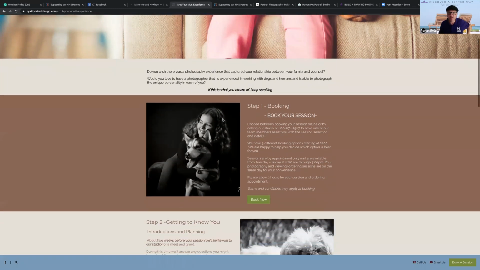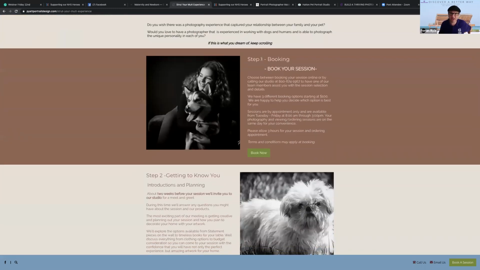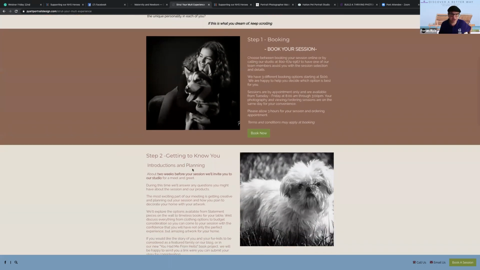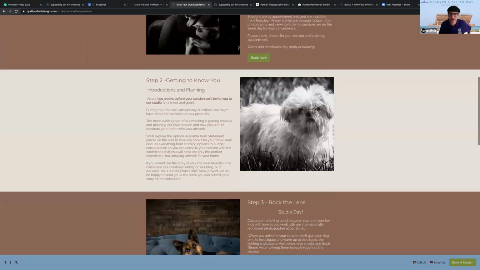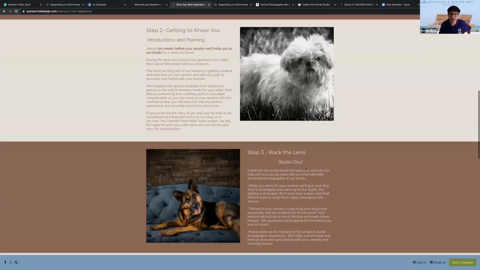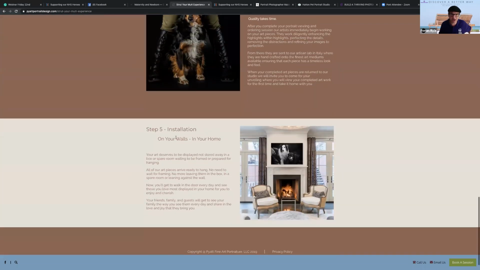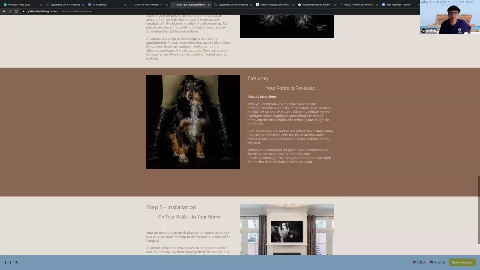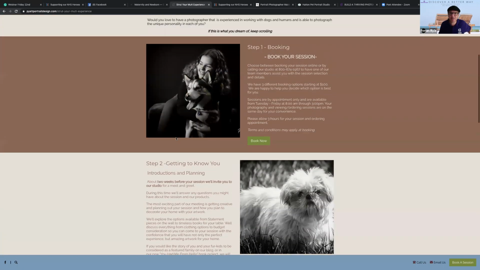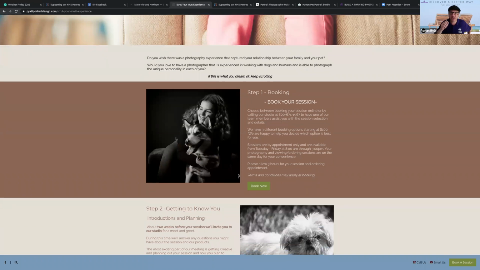Yeah. Step 1, book your session. So love this, love the fact that there's a number. So this is what we were talking about earlier about having the process. What's the process I go through? Do you remember we talked earlier too about, you know, that there's big text that summarizes what's going to happen. So for people like me, I'll go step 1, book your session. Step 2, getting to know you, introductions and planning. Step 3, rock the lens studio day. Step 4, viewing and ordering. And then we have delivery. Step 5, installation.